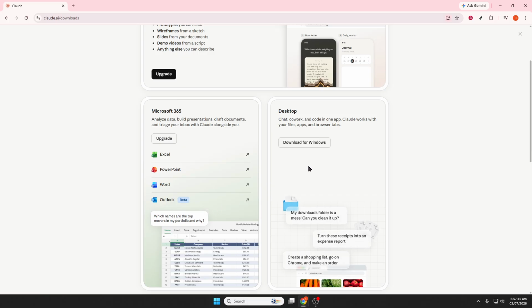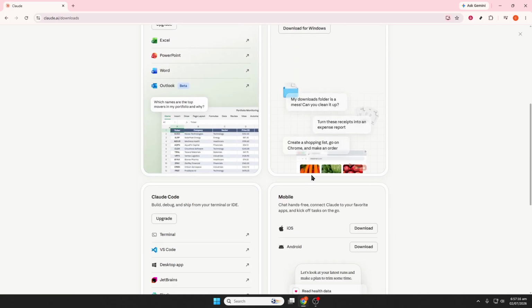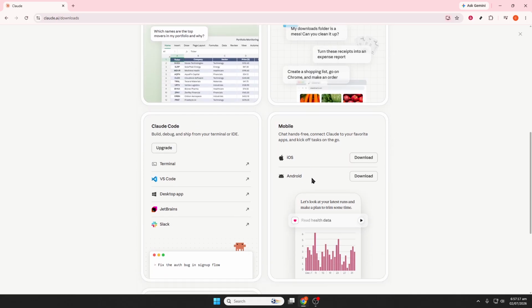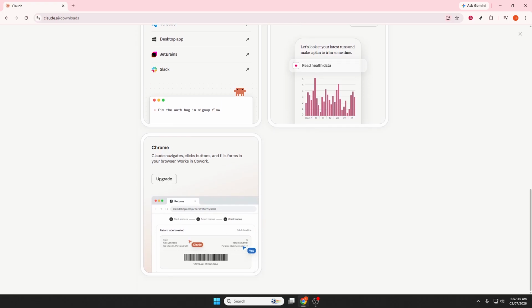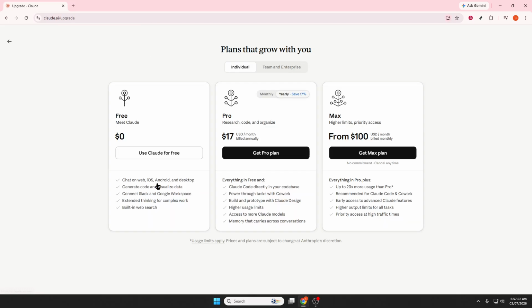For example, you can ask Claude to summarize the spreadsheet, analyze the information, identify trends, or answer specific questions about the contents. This is especially useful if you're working with large data sets and want quick insights without reviewing every row manually.